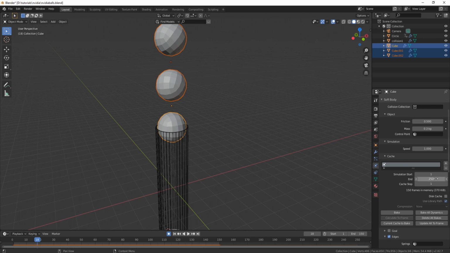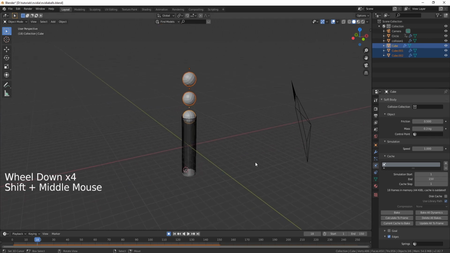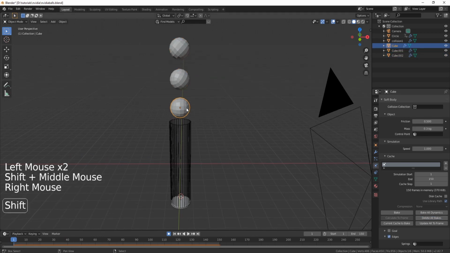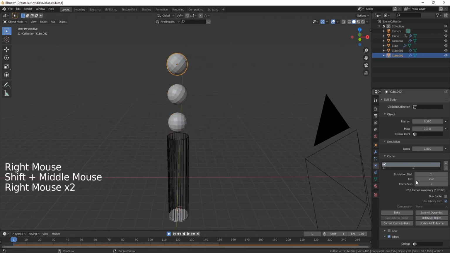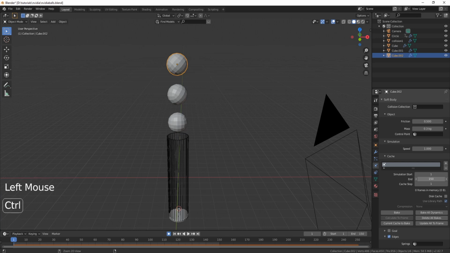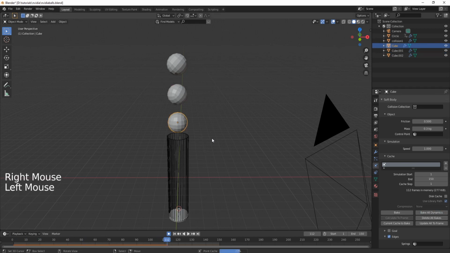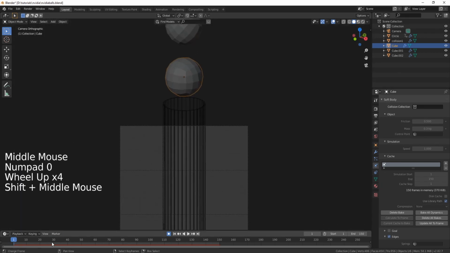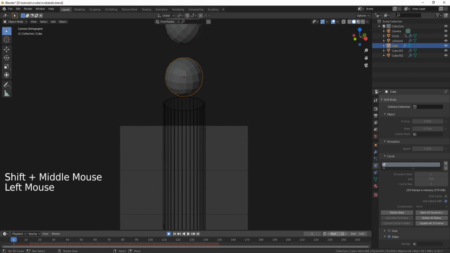So simulation start is going to be 1. I'm going to put the end at 150 and I'm going to bake all dynamics. So I have to scrub through all of these spheres, set the end of my simulation to be 150 frames. So this is going to calculate to 150 frames, like so. Perfect. Bake all dynamics.